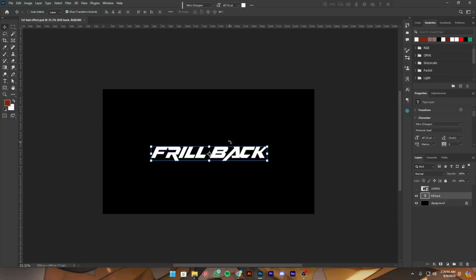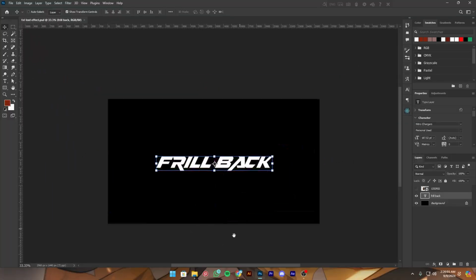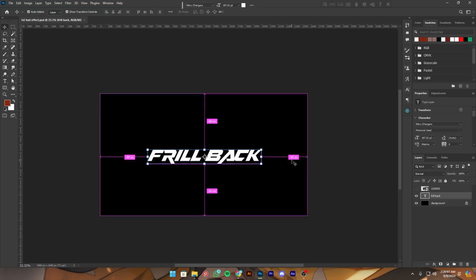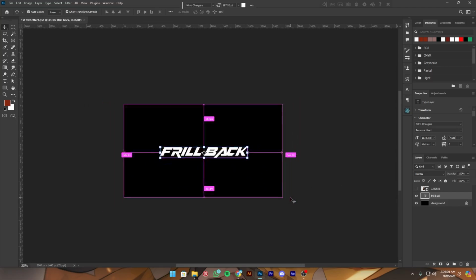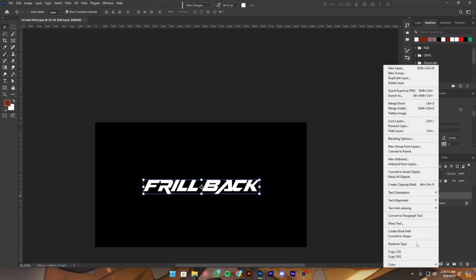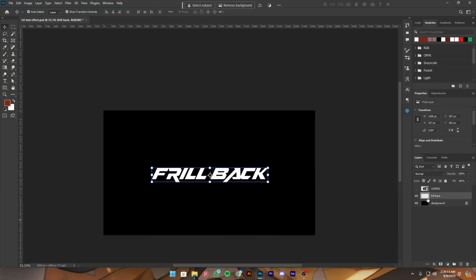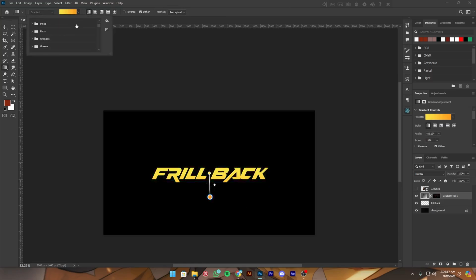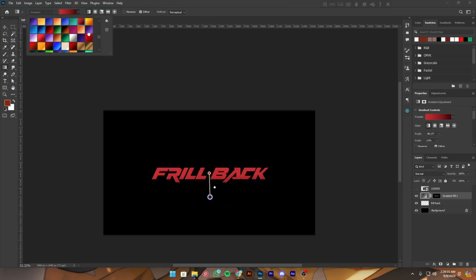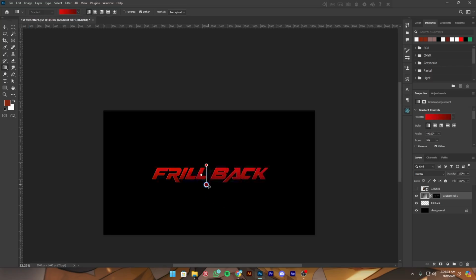So guys, that's our first text effect. The font I'm using for this effect is Nitro Changer. Then what I'm gonna do is simply rasterize this text layer, and then I will simply add a gradient to that. I will use this nice red gradient.